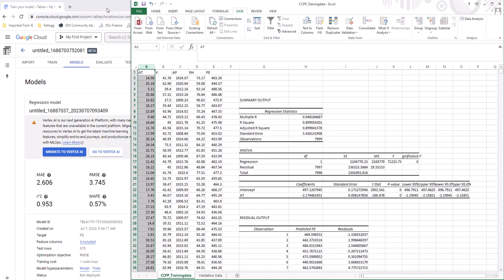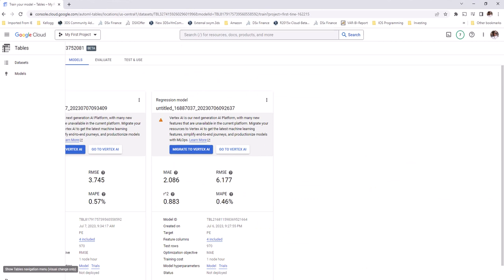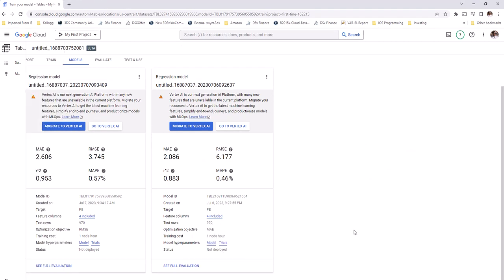I tried to do the same in Google as well, using Google Cloud. So here I've used two different models. I used two different optimizations to calculate in my regression model. And I should mention that I'm using a regression model here because it's essentially a regression problem. So I used the RMSE model, which is basically root mean square error, versus the MAE model, which is the mean absolute error model.